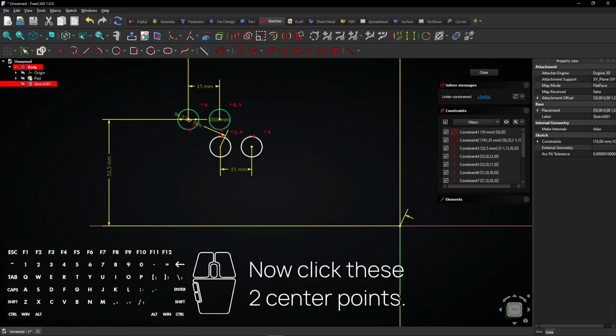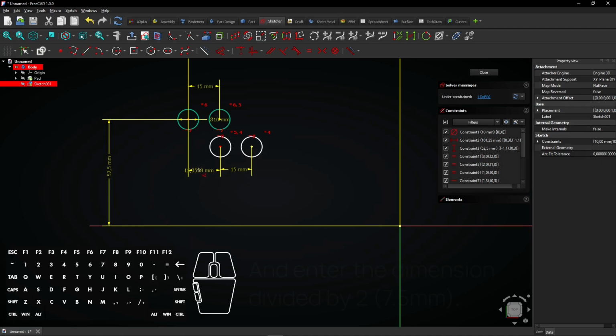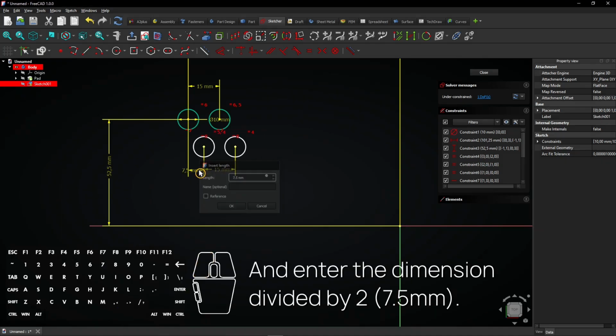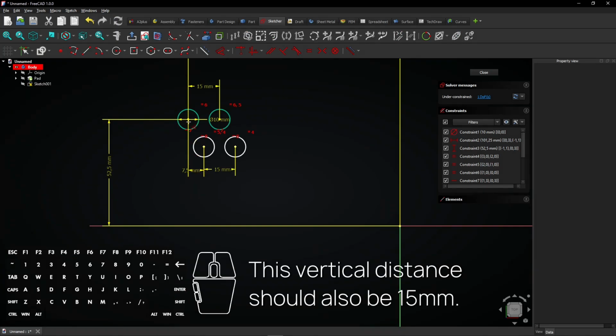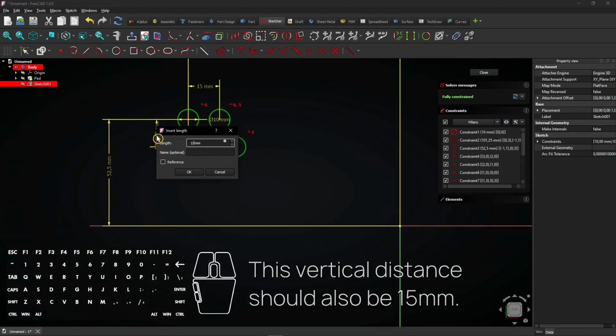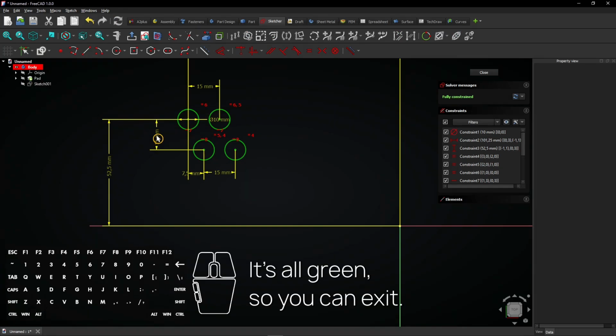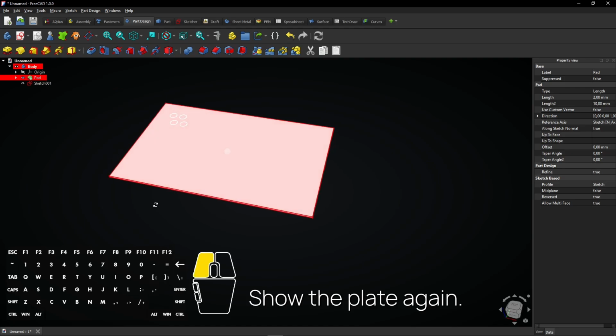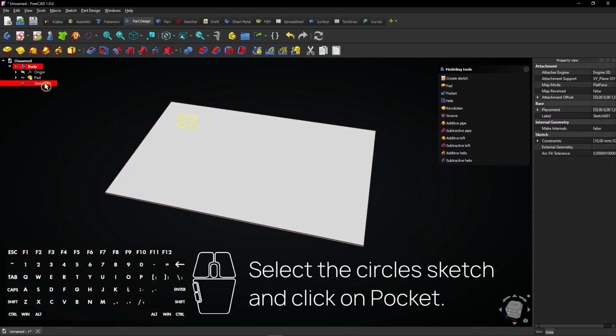Now click these 2 center points. And enter the dimension divided by 2. This vertical distance should also be 15 millimeters. It's all green, so you can exit. Show the plate again. Select the circle sketch and click on Pocket.